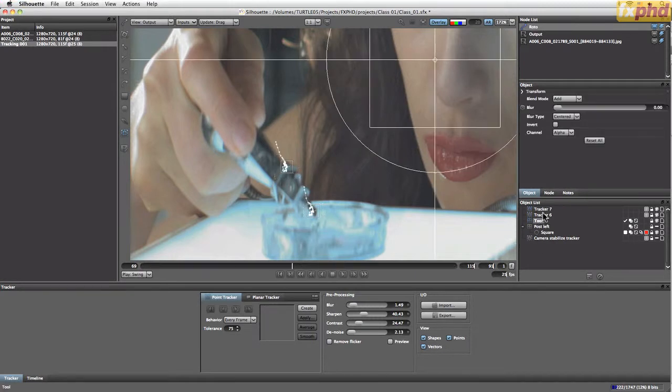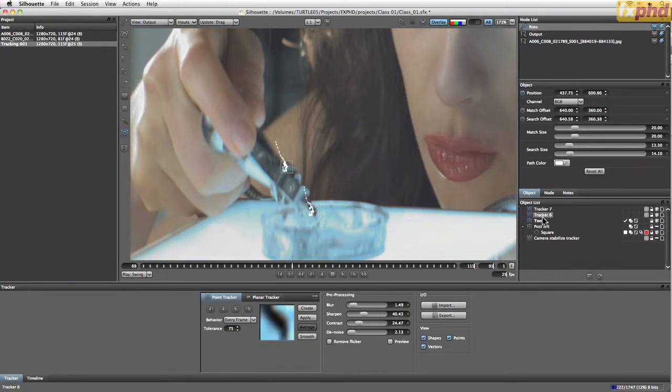Let's bring our trackers in here. We'll call this tool point track. And this one tool edge track. Bring those back down to the bottom so they don't annoy anyone.